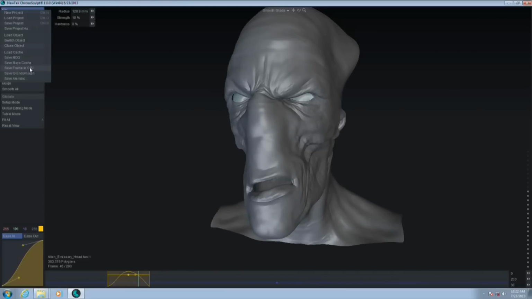Yeah, yeah. And of course we can save endomorphs directly in a Lightwave object, or export the object in OBJ, so you can add it as a blend shape in Maya, for example. And this is very useful. You don't need a cache to work with ChronoSculpt. You just need geometry. Right.